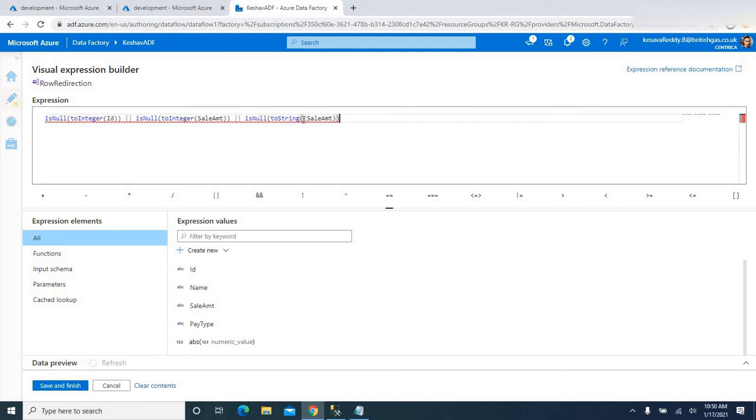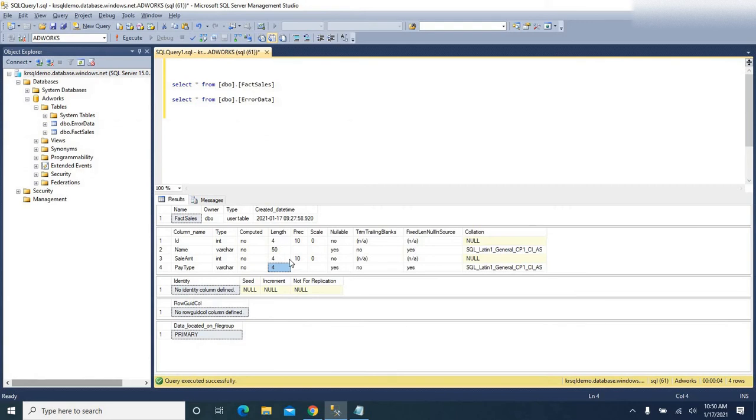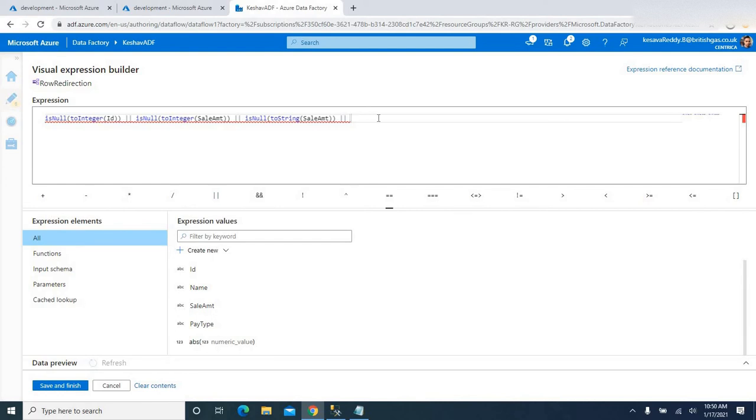So if there is a null value, then that will be treated as error row. All right, is null to string, the sales amount should be fine. Now finally for other column. The issue with pay type is not a conversion issue, it is the size, length of the incoming value, right? For that, I'm going to say length of pay type greater than 4, then I want to treat that row as error row.